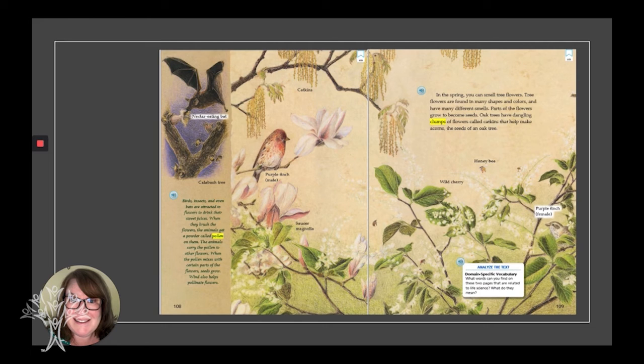Birds, bees, insects, and even bats are attracted to flowers to drink their sweet juices. When they brush the flowers, the animals get a powder called pollen on them. The animals carry the pollen to other flowers. When the pollen mixes with certain parts of the flowers, seeds grow. Wind also helps pollinate flowers.